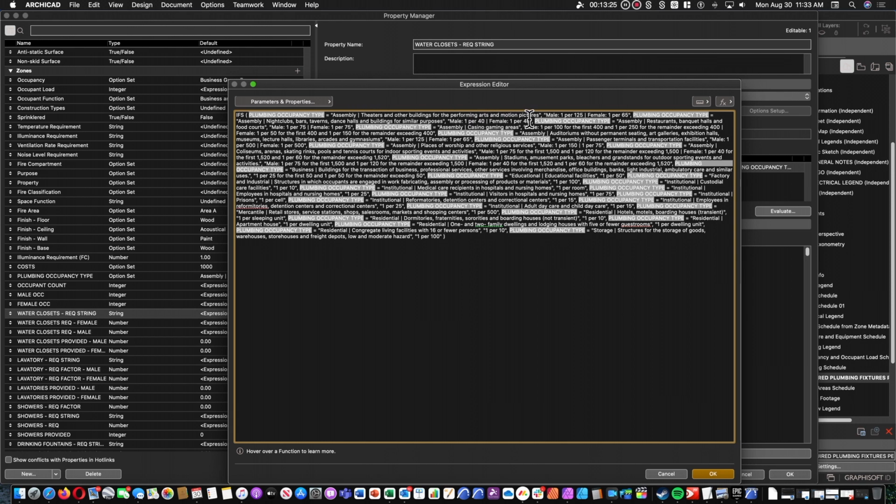In this case, assembly theaters and other buildings for the performing arts and motion pictures, the code requirement is male 1 per 125 and female 1 per 65. As you might note, female and male toilet rooms have several occupancies, largely because there are differences between the sexes, and typically females require more toilets to have equal access to water closets than males, because males can use urinals and it's a lot quicker.